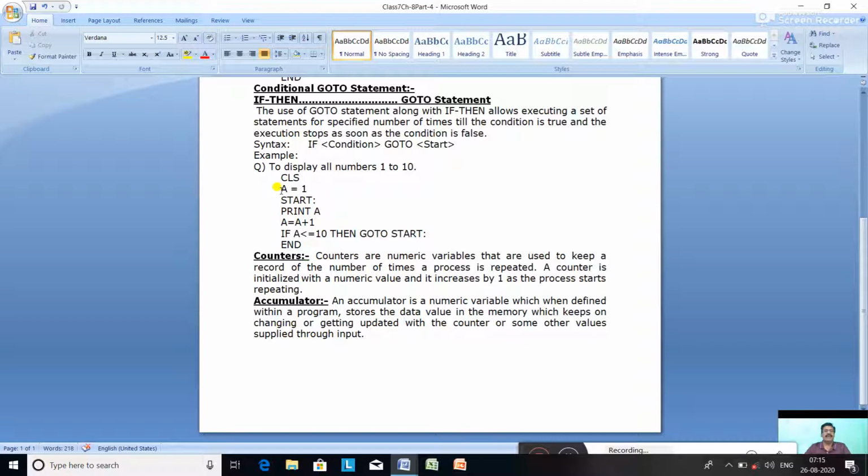Now see, this A is the counter. A = 1, A = A + 1, if A <= 10. So this A is the counter, it is counting how many times the program is repeating the output: 10 times. So counters are used to keep a record of the number of times a process is repeated, and it is initialized with a numeric value and it increases by 1 as the process starts repeating.